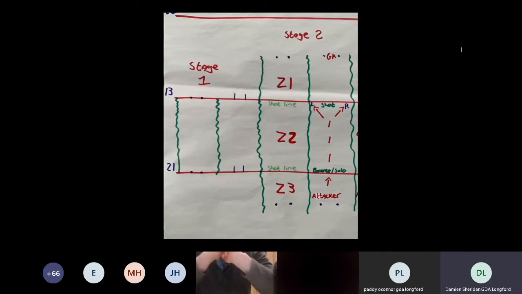So you would have a set of goals on the 13-metre line and a set of goals on the 21-metre line. These can be cones or poles, and that pitch would be replicated all the way across the field. The width of that pitch might be anything from 10 to 15 metres, depending on the number of pitches that you require based on your players.